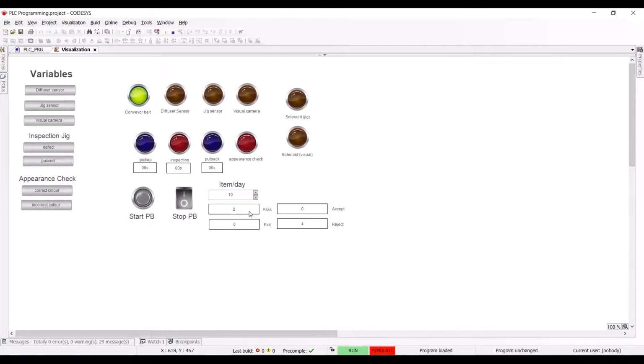As you can see here, the counter will be activated based on the results determined by the processes. As you can see, the inspection jig was successful, so it will increment from 1 to 2. And for example, the appearance check found an incorrect color, so from 3 it will increment to 4. So I will pass next to Hasif to talk about the timing diagram of our ladder diagram.